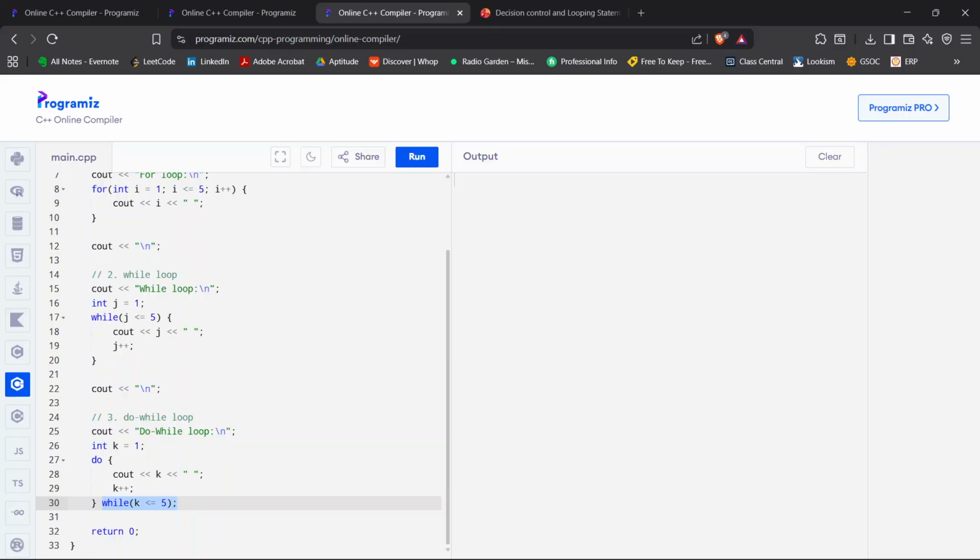So let's see how it works. It works beautifully. We are getting each and every output. So for loop, 1, 2, 3, 4, 5, and while loop, 1, 2, 3, 4, 5, do while loop, 1, 2, 3, 4, 5. That is what we wanted, and that's what we got.